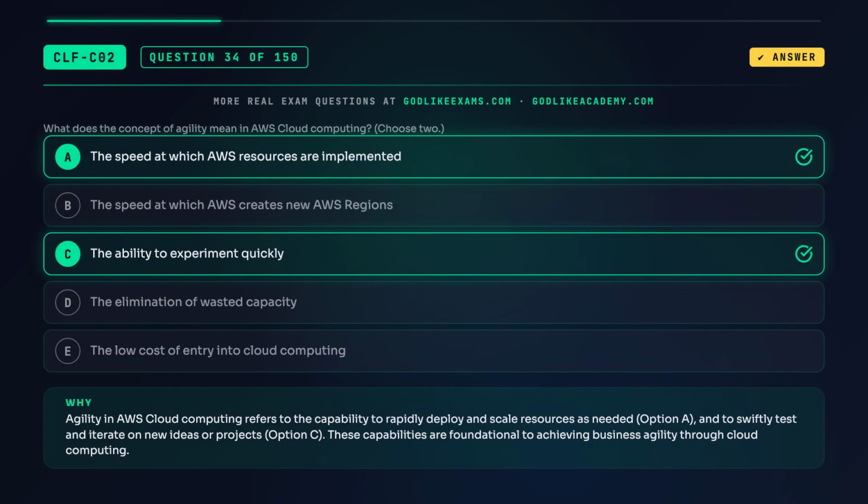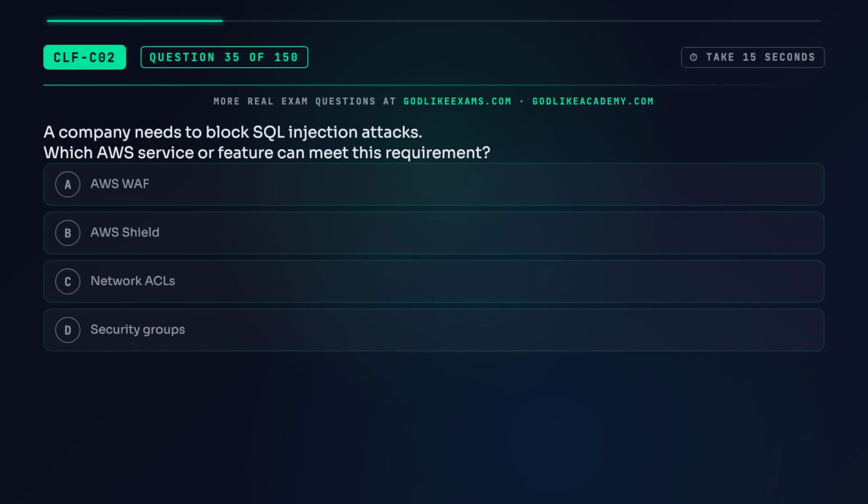The correct answers are A and C. Agility in AWS Cloud Computing refers to the capability to rapidly deploy and scale resources as needed, option A, and to swiftly test and iterate on new ideas or projects, option C. These capabilities are foundational to achieving business agility through cloud computing.